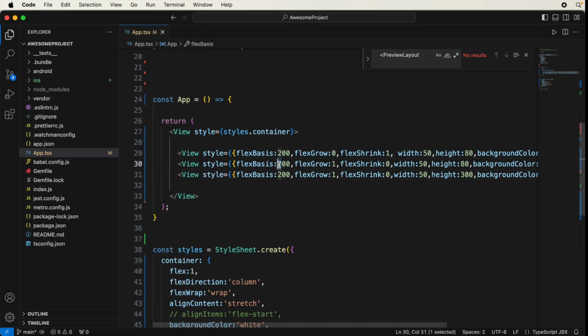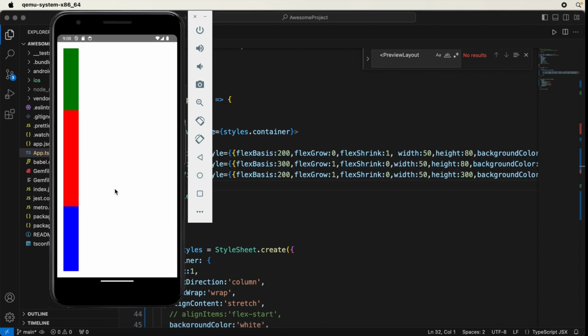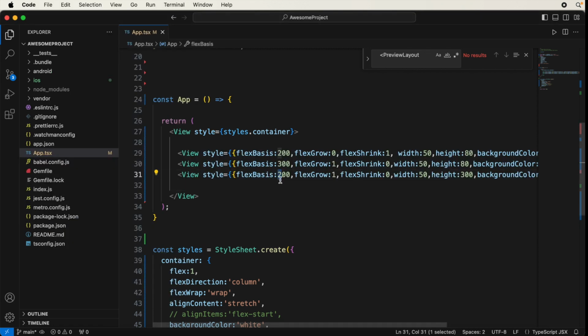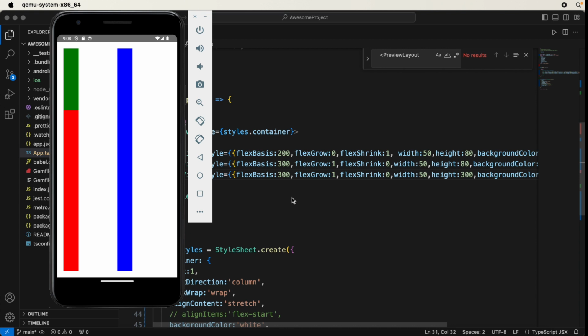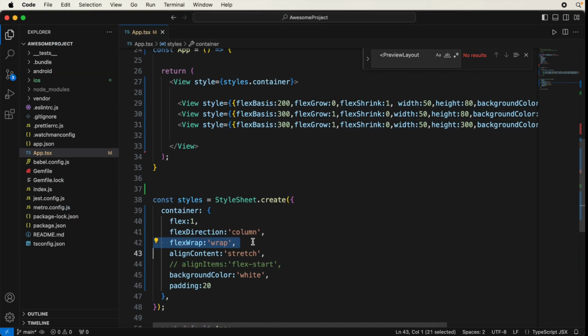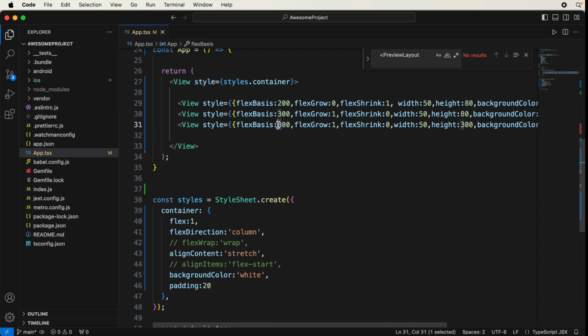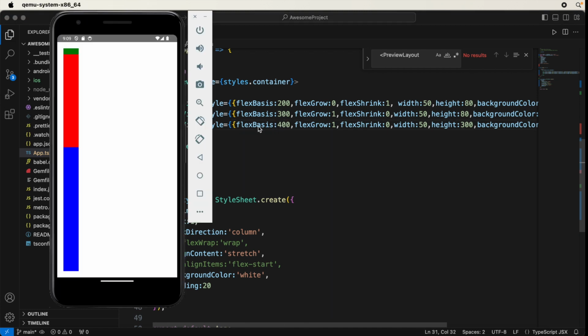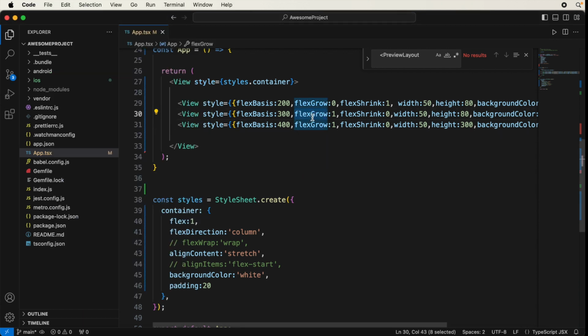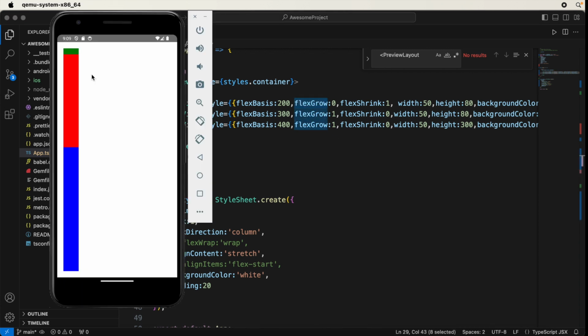Suppose I am increasing its flex basis, and now increase its height, and the flex wrap I am commenting. So now you can check that only the size of the first view is decreasing. Suppose I am using here 400, so the first view will decrease its size. So the view only grows when the flex grow is equal to 1. If the flex grow is equal to 0, it will decrease its size.